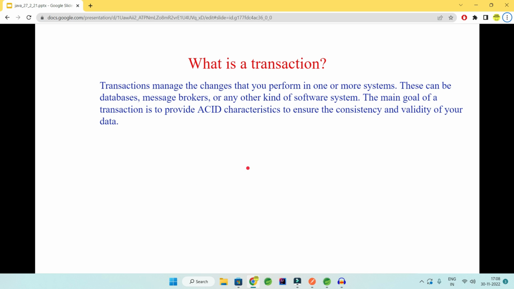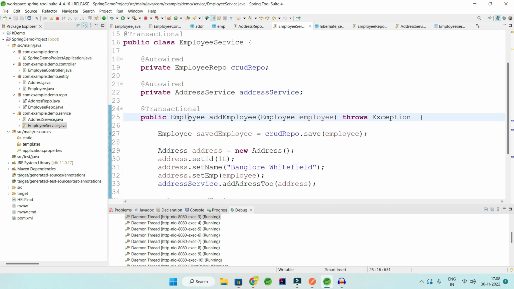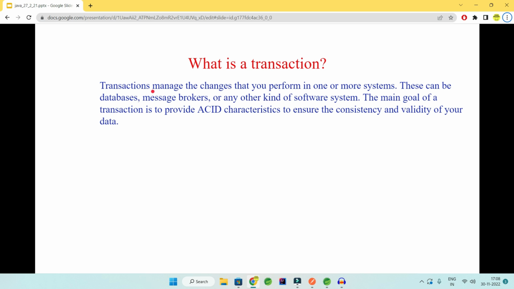Now a quick check on your theory. What is a transaction? What are the ACID properties? A basic transaction is a way to make changes that you perform in one or more systems. Currently we are making changes in two systems, the employee table and the address table, so a transaction is a way to maintain consistency across these two systems. These can be databases, message brokers, or any kind of software system. In our case it is database tables.